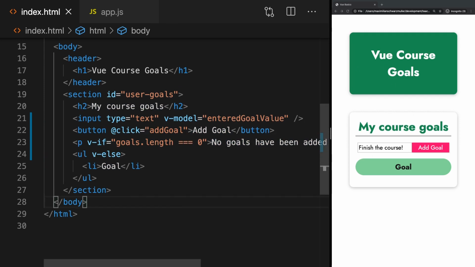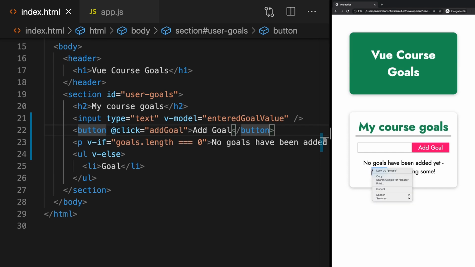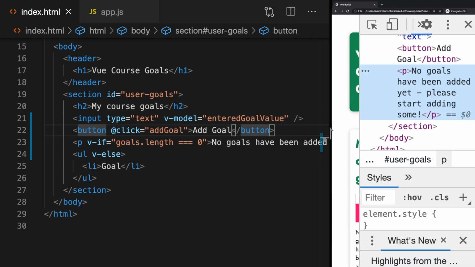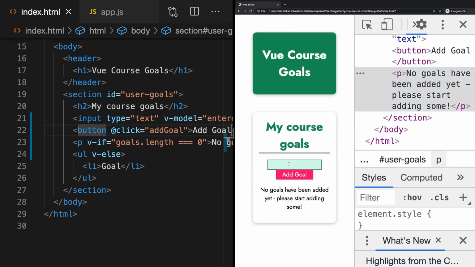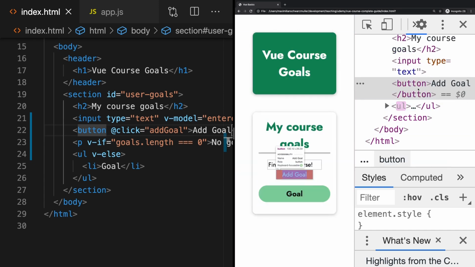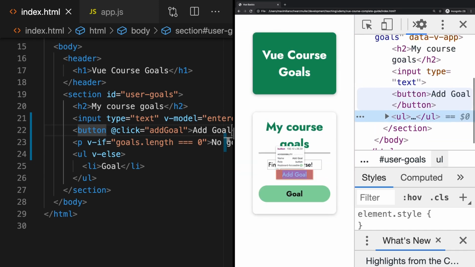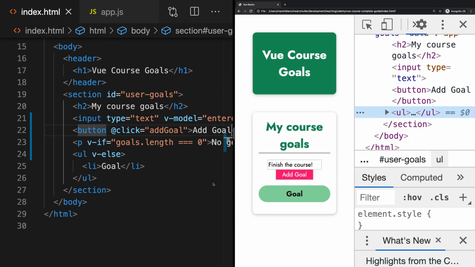And I want to emphasize that it's not just about showing and hiding stuff. It's really about including those elements in the DOM or not including them. It's really about attaching and detaching. If you inspect this paragraph, you of course see that this paragraph is there, but there's no list below it. Now, if I add a goal like finish the course, watch what happens when I press the button. Watch here on the right side. You see, now the unread list was added and the paragraph completely disappeared. Now, because of v-if and v-else combined, by the way, Vue also doesn't need the placeholder anymore. But that's just a side note.